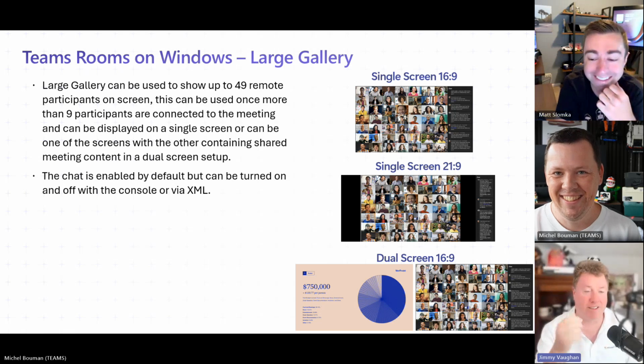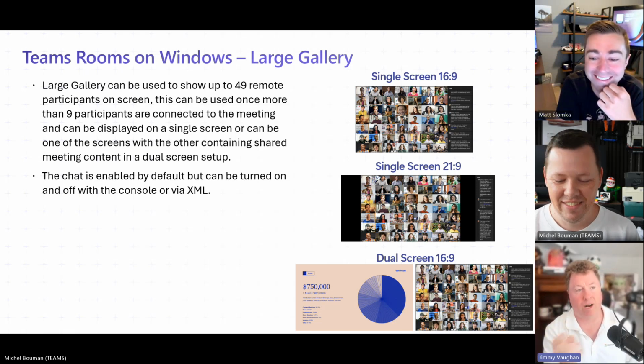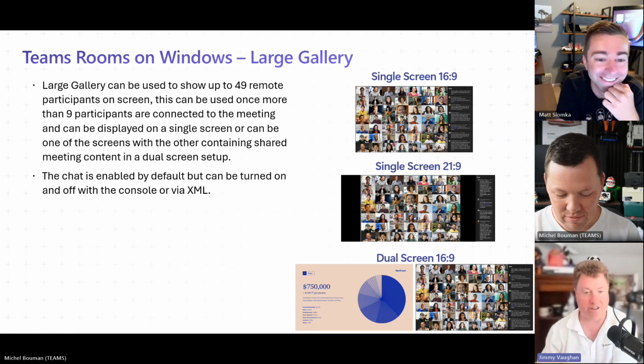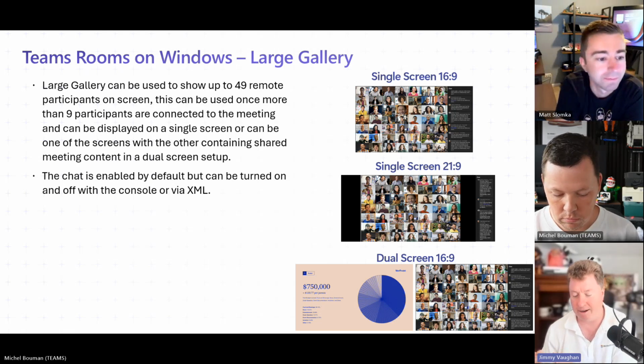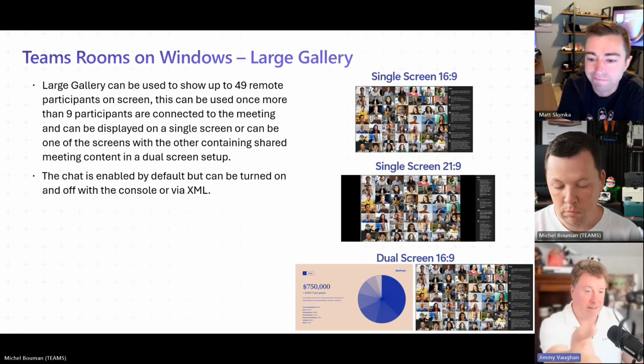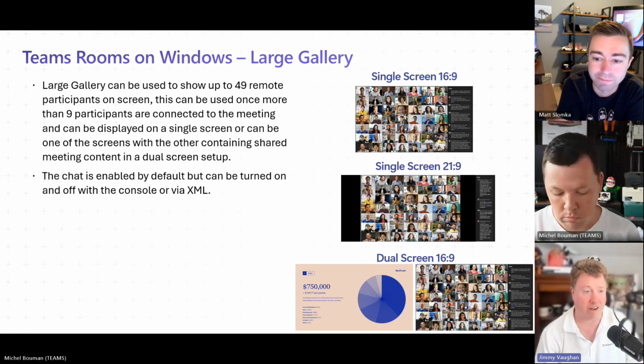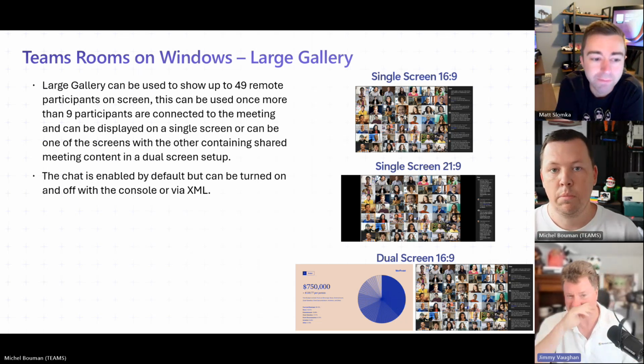But let's talk about large gallery because, Matt, this is one that you and I had to look at and understand a little bit further. Large gallery is something that was missing and not documented in a lot of the partner documentation I saw. That's because they don't really have the ability, like we do, to get these pictures and understand exactly what's here. Exactly.